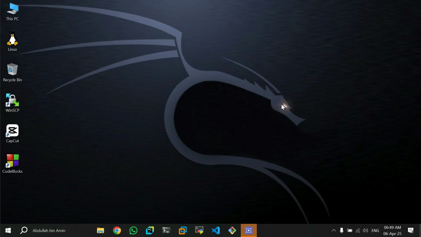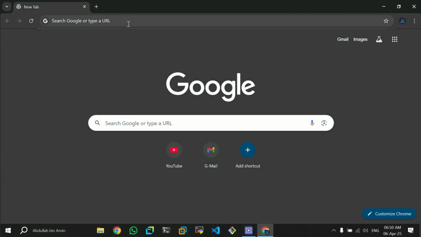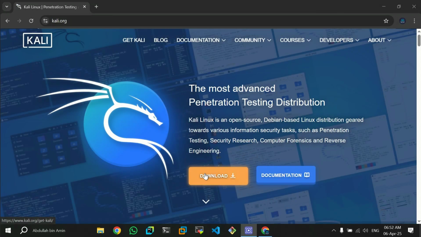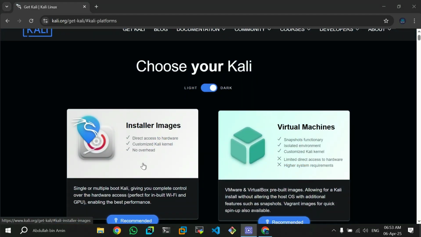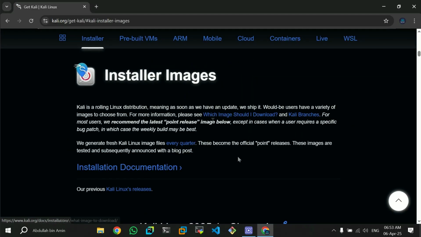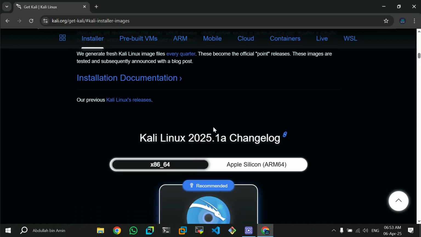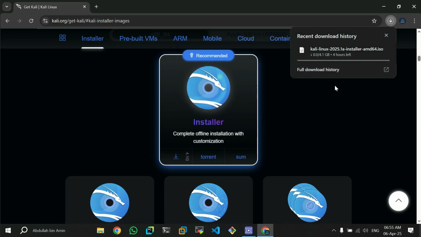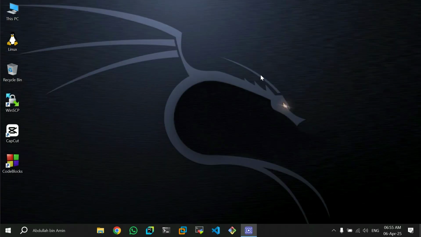Before we begin, the first thing you will need is the Kali Linux installer image. Open your browser, head over to the official Kali Linux website at kali.org. Click on Downloads. Here you have to click on Installer Image. Scroll down. Click on Download button. As you can see, the downloading will start now. Let it finish downloading. You will use this ISO file to install Kali Linux inside VMware.